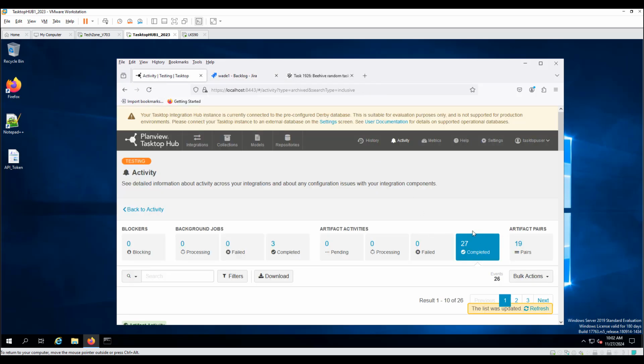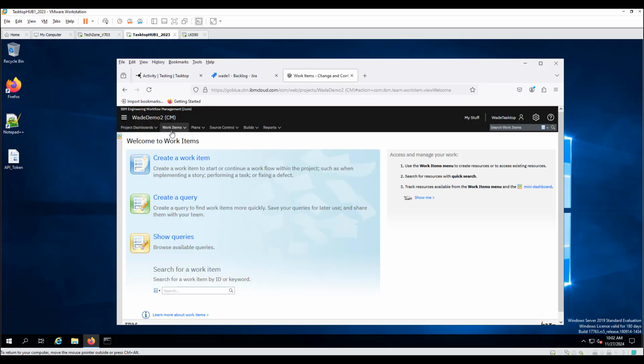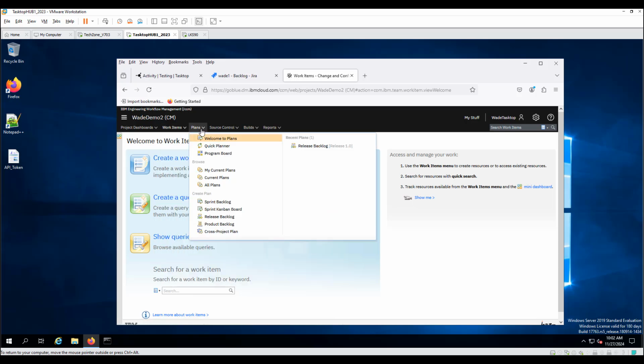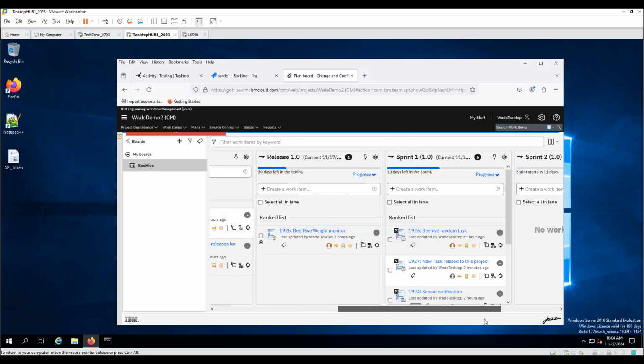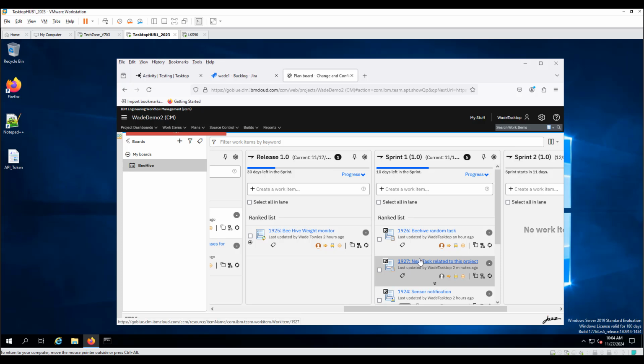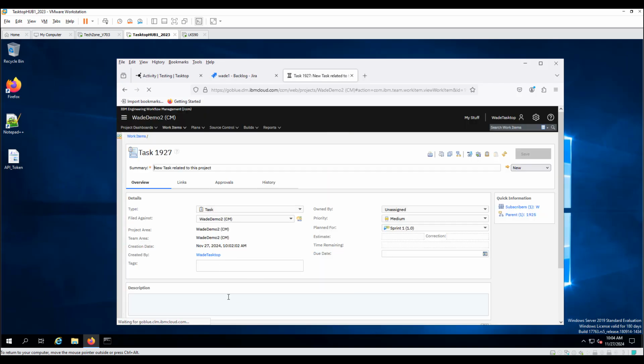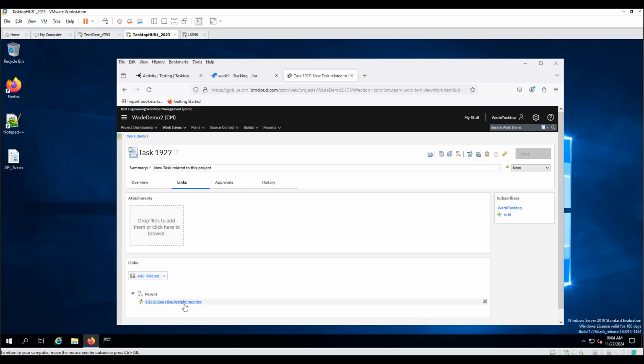If you look in here, we had 26. Note now that we have 27. This was updated. So 26 previously, 27 activities have completed. So we should be able to see, if we go into our quick view planner under our Beehive workboard, that in sprint 1 here, we have our new task related to this project. And we can open that up. As we saw in sprint 1, if we look at our link here, the parent is the Beehive weight monitor here. So that's pretty much how the integration works.